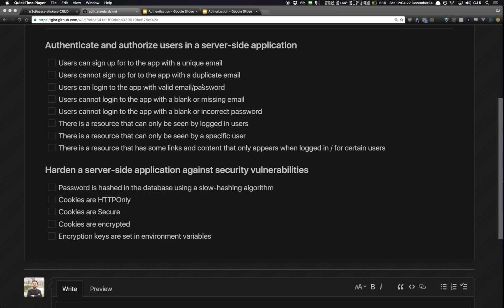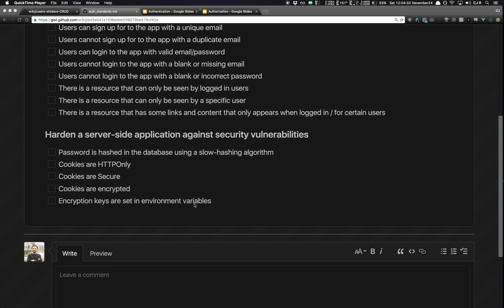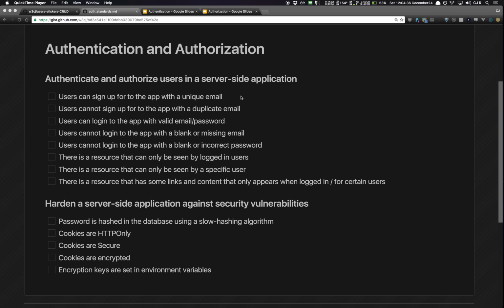So these are the standards in the LMS: authenticate and authorize users in a server-side application, and also harden a server-side application against security vulnerabilities. And these are all the things you need to make that happen. So I'm going to walk you through doing that today.